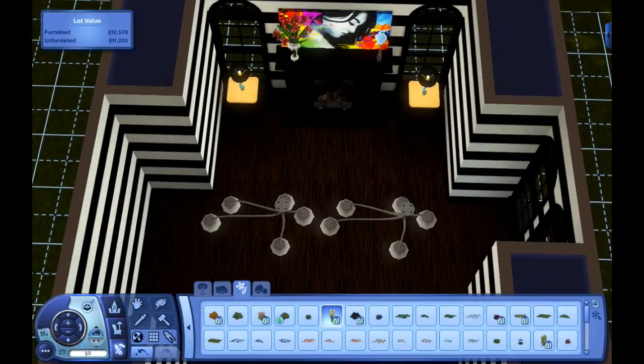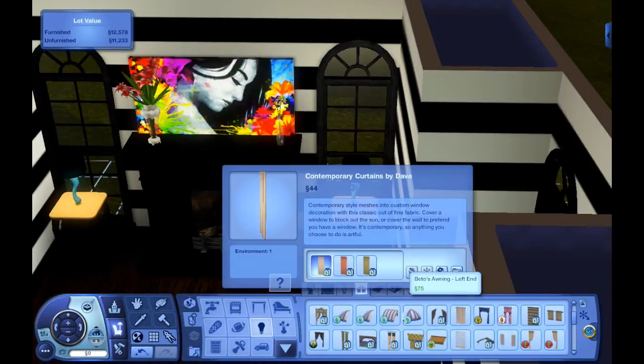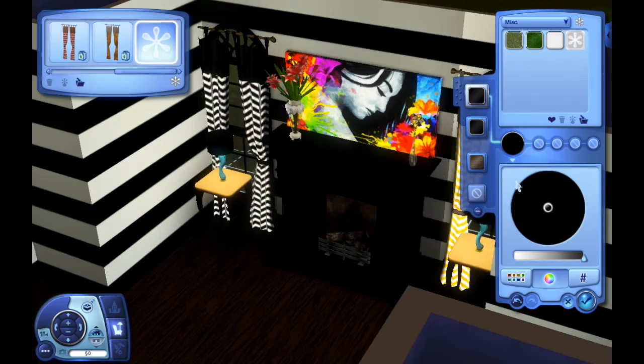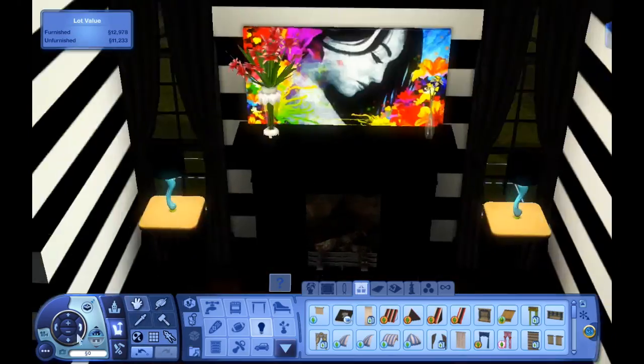Now for over the fireplace, she has this really nice pretty teal colored painting, and I couldn't find a teal painting that looked like that. So I went with this really fun, bright, vibrant painting. I thought it added a nice pop of color to the room, so that's what I added.